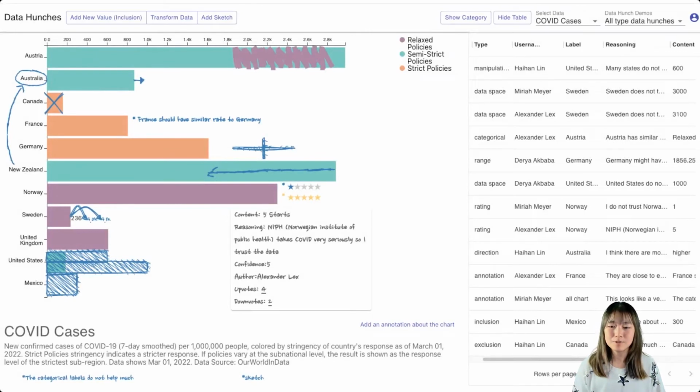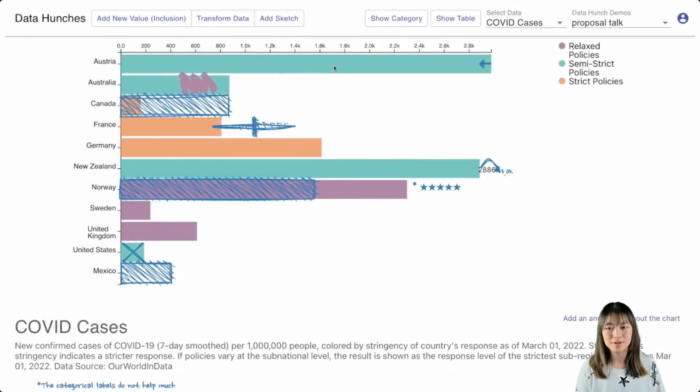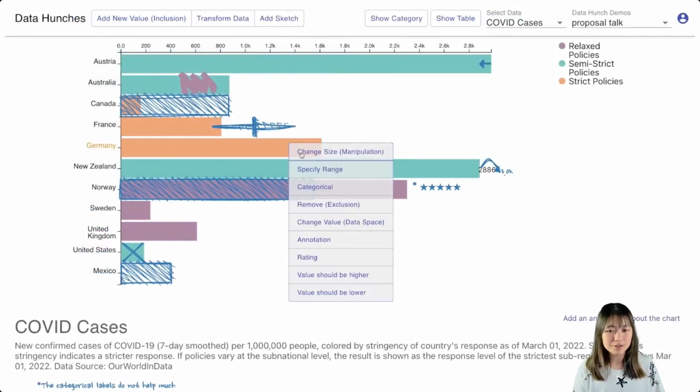To explore how data hunches can be recorded and communicated, we built a prototype where users can record data hunches with the techniques proposed in our paper. Here we show recording a value hunch through direct manipulation. We can select a bar and choose from a range of possible techniques to record a data hunch.